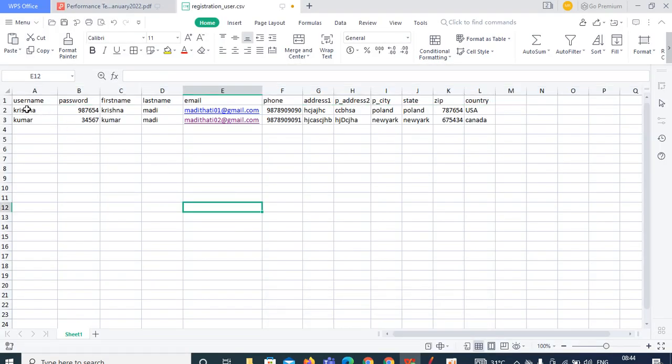Manam rendanna kabatti 2 data I have been entered. So if you want to create n number of users, then you need to enter n number of data in the CSV. 10 మంది అయితే 10, 20 మంది అయితే 20, 1000 మంది అయితే 1000 మంది. సో లైక్ దట్ యూ నీడ్ టు ఎంటర్ యువర్ డేటా ఓవర్ దేర్.